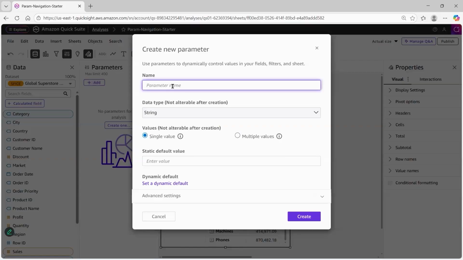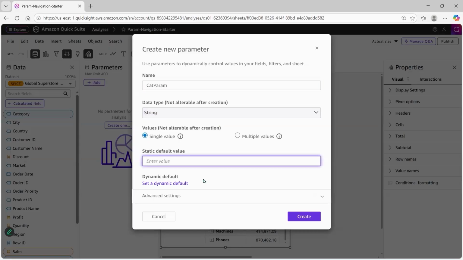I'm going to create a parameter called cat param. The data type is string, values, single value, and enter value, that is for the static default, I'm going to put plus all. The reason why I'm putting a plus sign is because parameter choices will be listed out alphabetically. So I want all to go to the top. So I'm putting a plus there to force it to go to the top alphabetically.